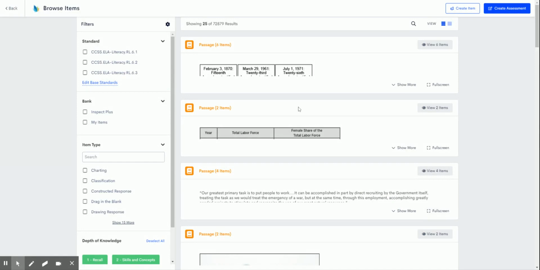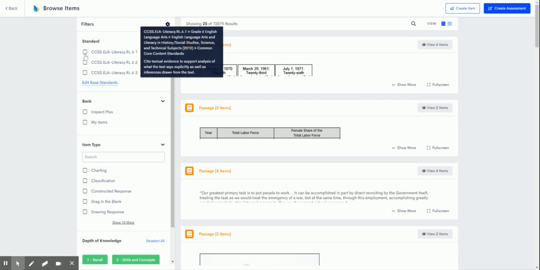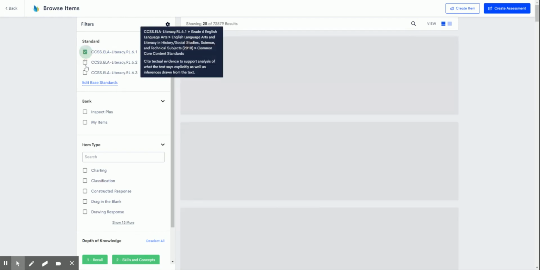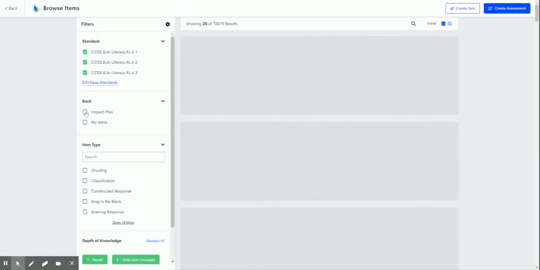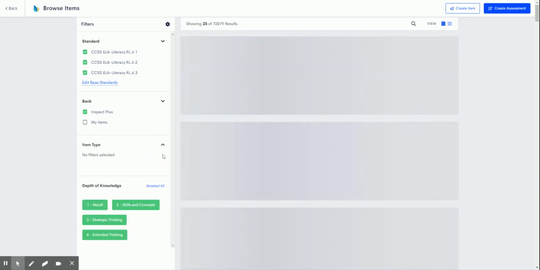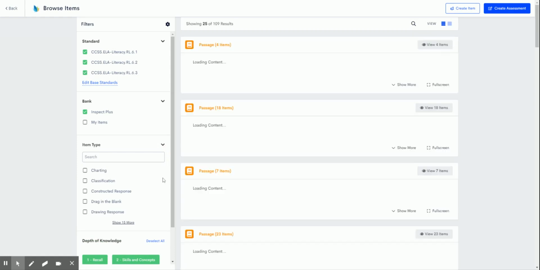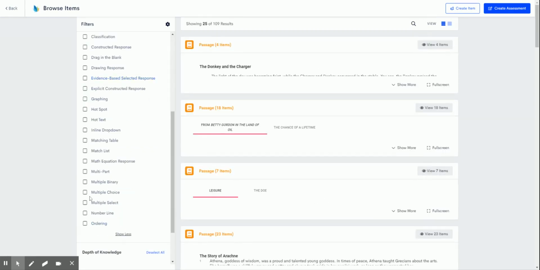When we go back to our workflow, I'll start filtering out the different item types that I want to use for this assessment. So I'm going to start with the standards I'm going to assess. I'm going to be pulling them from the Inspect Plus item bank. The item type I want to use for this assessment will be multiple choice.